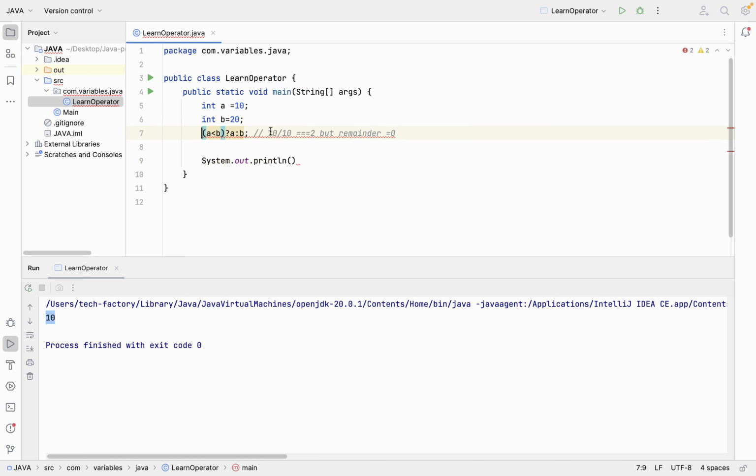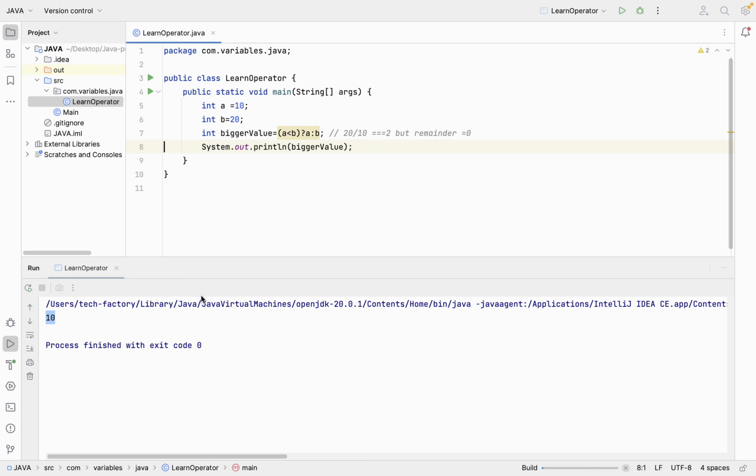So here I am going to define int bigger value. Now don't worry about whether it is a bigger value or a smaller value. Let me print this bigger value here, and what comes after that I am going to explain. Now let's run this program and we will see it is saying 10. Why is it saying 10?